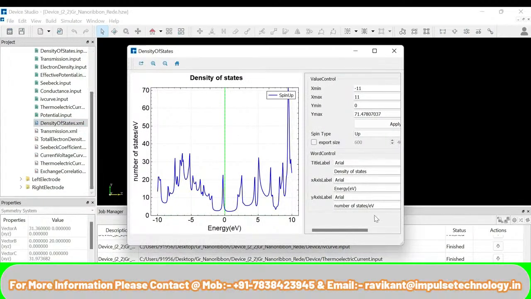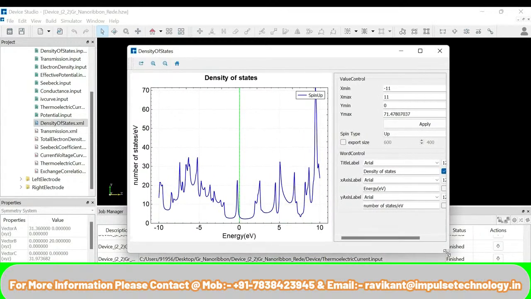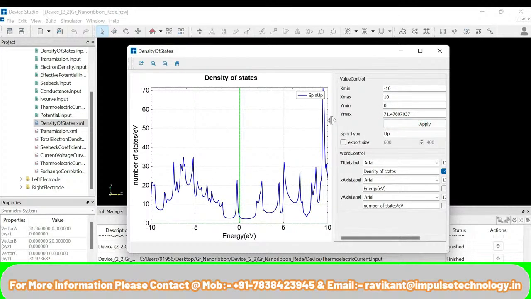Now you can see this is the density of state from minus 11 electron volt to plus 11 electron volt, the range that is specified here. You can change the range as well, and then click on apply. So from minus 10 to plus 10, spin up density of state calculations. If you want to see spin down, you can select spin down. This red graph is showing the spin down calculations.